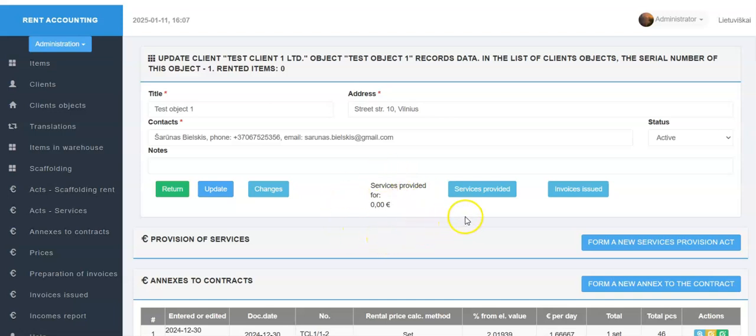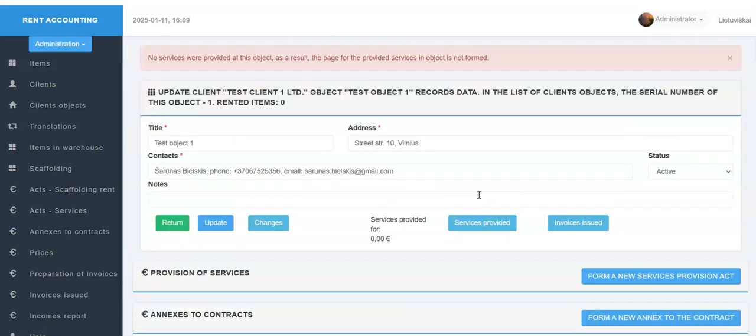After clicking the Services Provided button, a page should open where we can see the list of services provided in the client's object. But in this case, when we click this button, this page will not open, but only the message "No services were provided at this object." As a result, the page for the provided services in object is not formed, will appear on a red background.